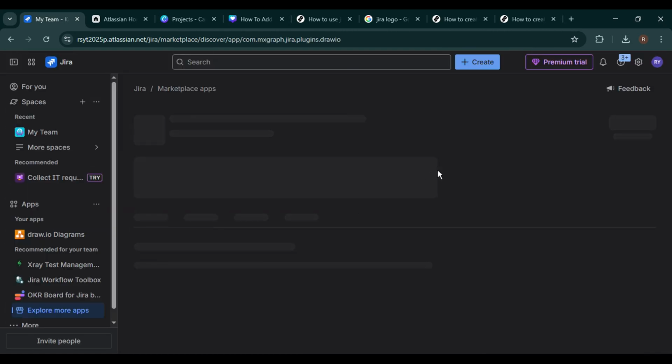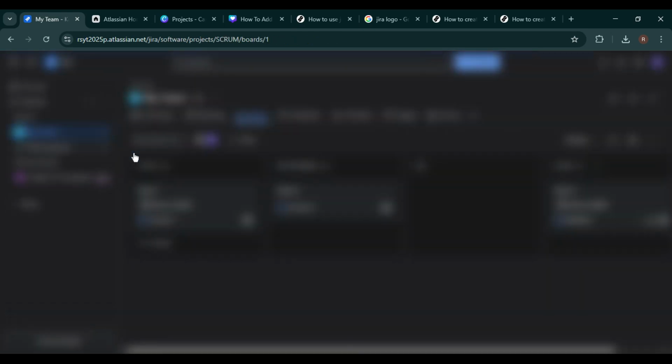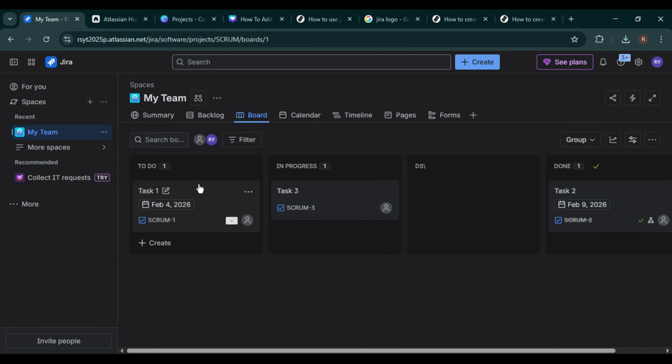Here you'll see details about the app, supported features, and permissions. Click Install and follow the prompts to complete the installation. Once the app is installed, it will be available directly inside your Jira issues. Now go back to your Jira project and open the task where you want to add the mind map. This can be a story, task, or any issue type.